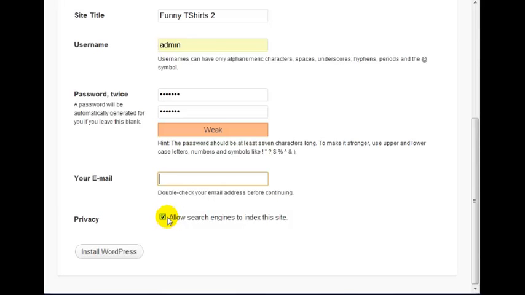Now, what does that mean? That means that once you've installed this WordPress site, WordPress's system is going to notify Google that your site is up. I don't recommend doing this, because if your site is not updated and doesn't have content, Google's going to come to your site and say, hey, where's all the content? So what I'd rather do is uncheck this, and once I'm ready and the content is there, then I'll go into WordPress settings and check this.